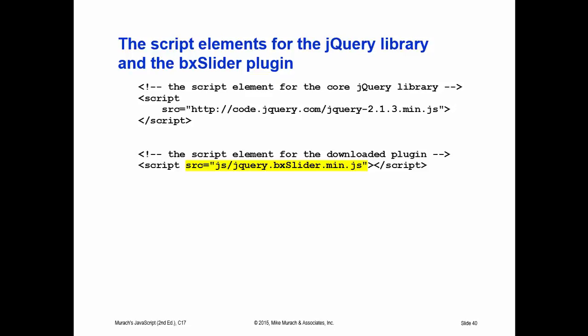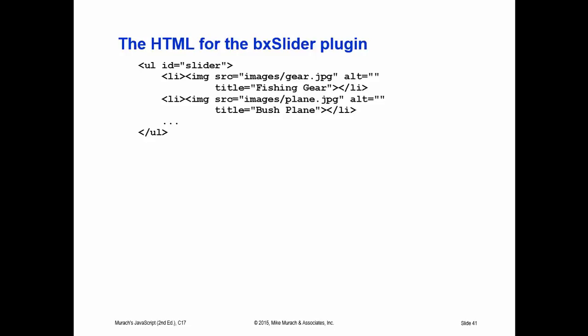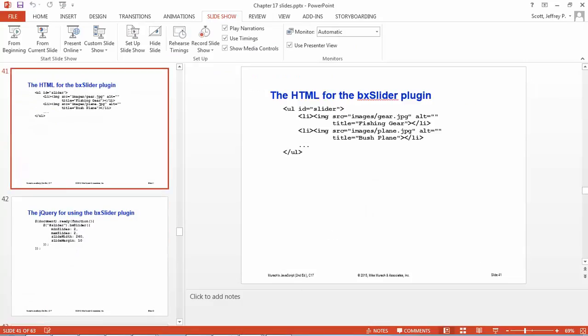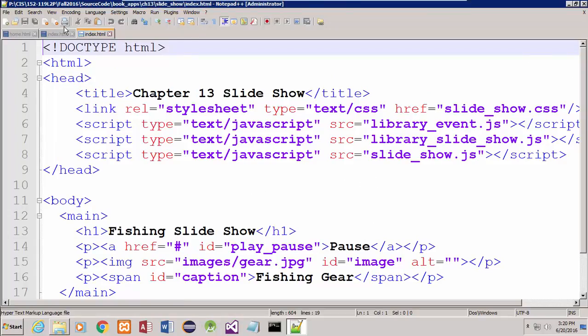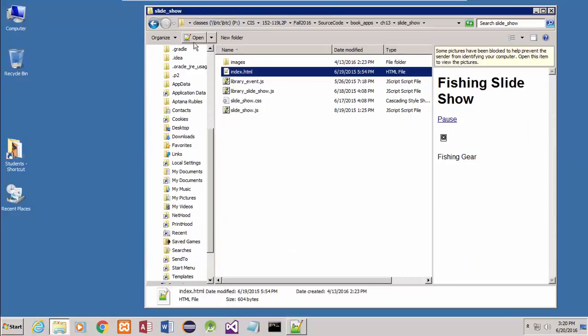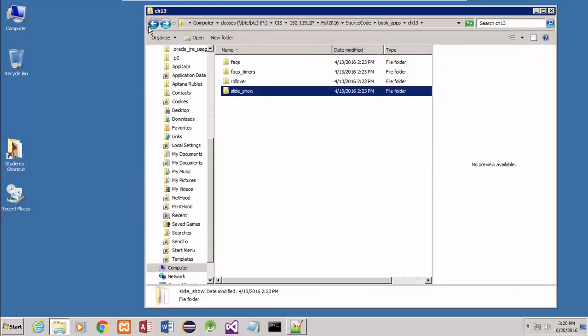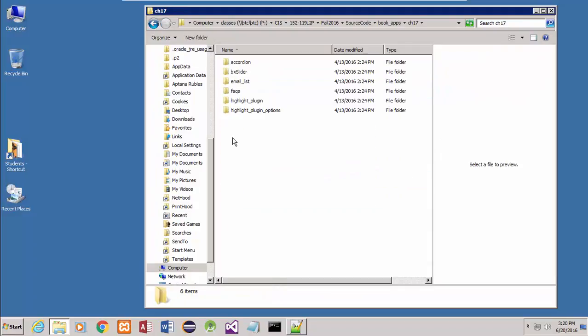All right. Most plugins must be downloaded, but some of them are available via a CDN. So what's done here, starting on page 580 and just for a couple of pages, is the author shows you how to create a carousel. So let's take a look. What I want to do is go back to here, go over to chapter 17, and we'll look at the BX slider.